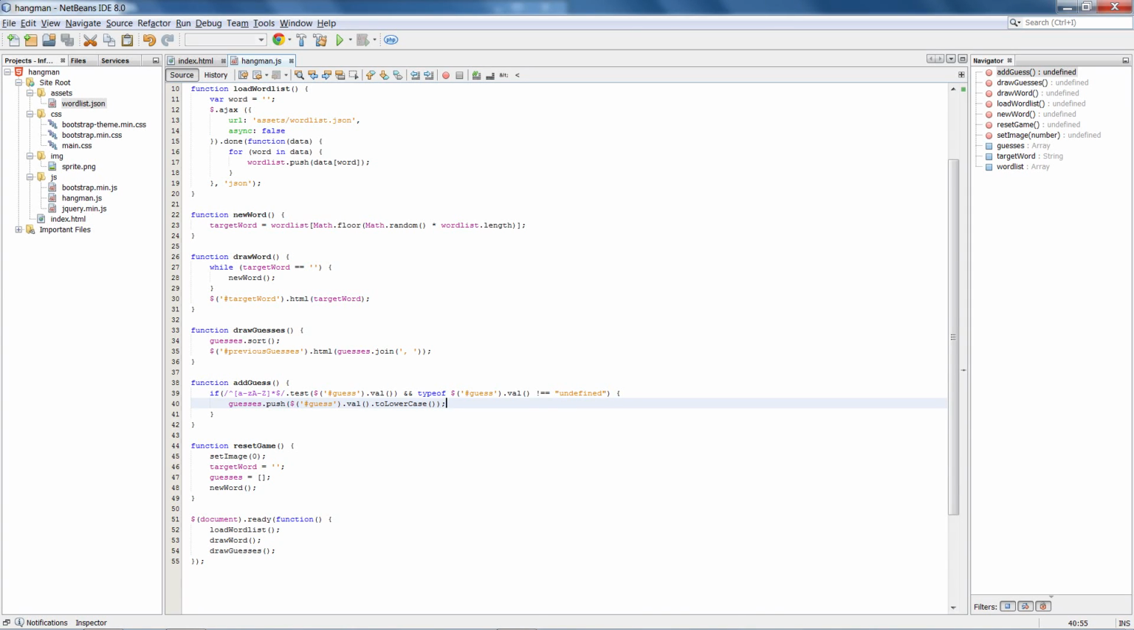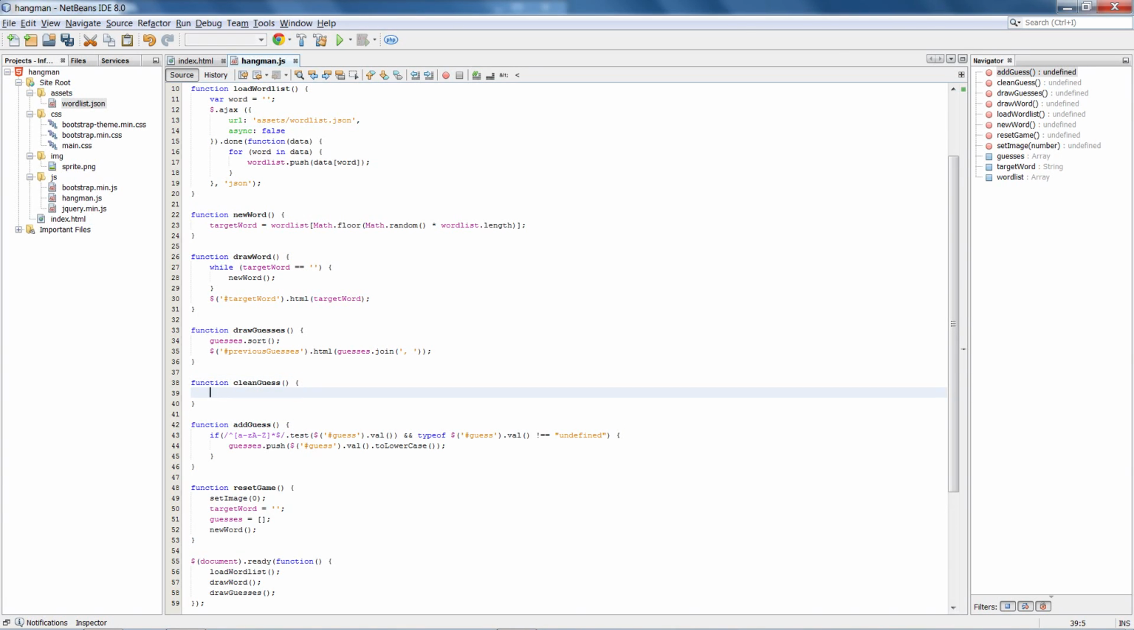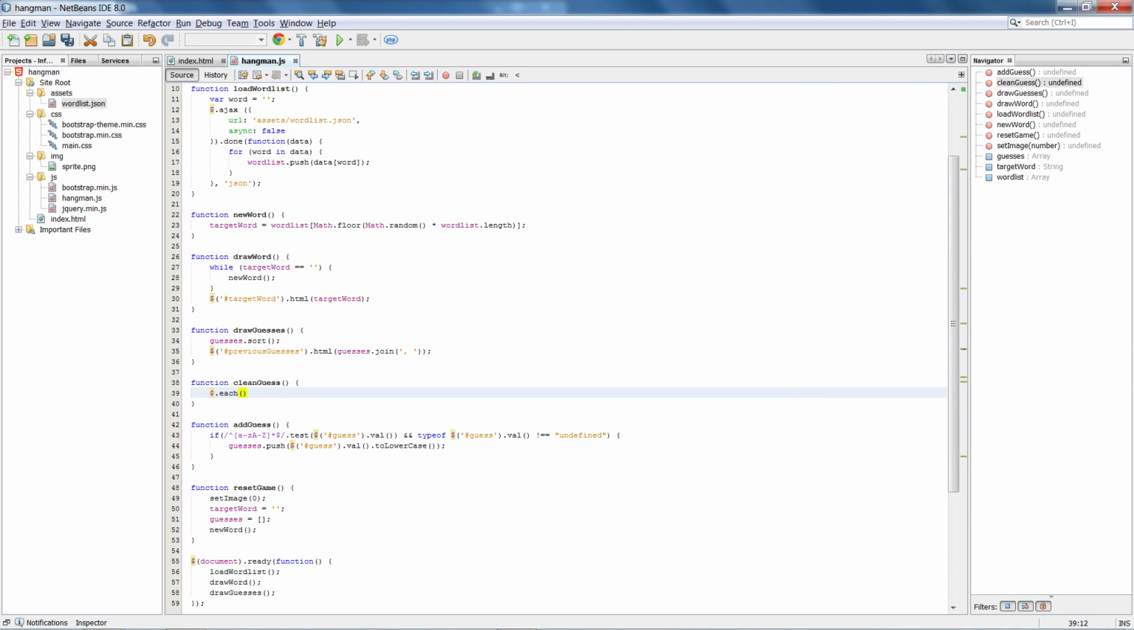So now that we've added the guess, we want to actually perform another function on the array called clean guess. Now this is basically just about removing any duplicates from the array. We don't want to punish the players for putting the same letter in twice, and so if we remove the duplicates, we'll be able to avoid that problem altogether. So what we're going to do is cycle through each guess and perform the function.